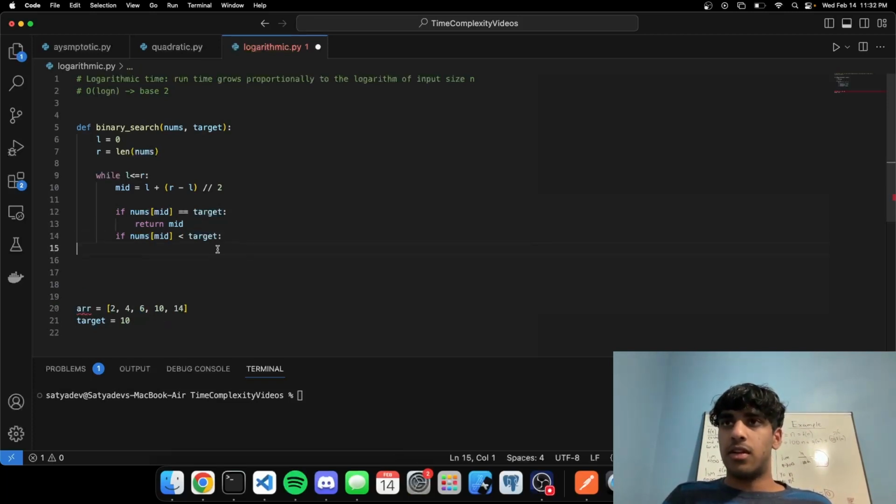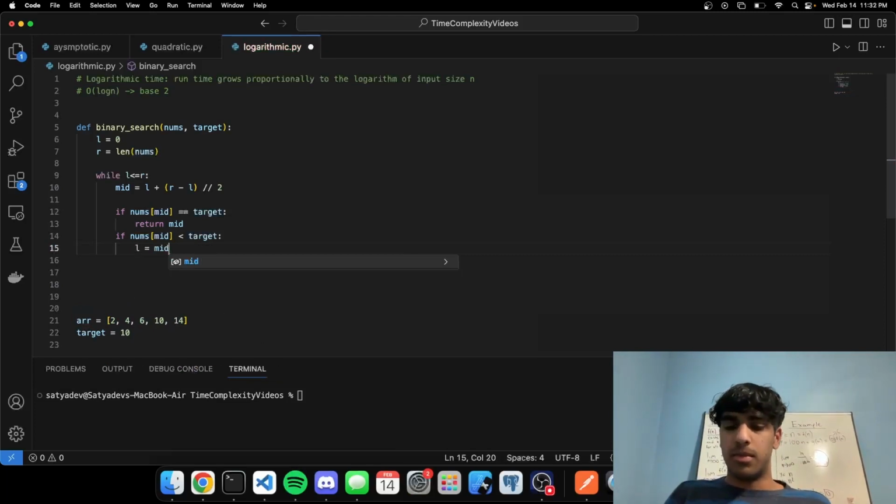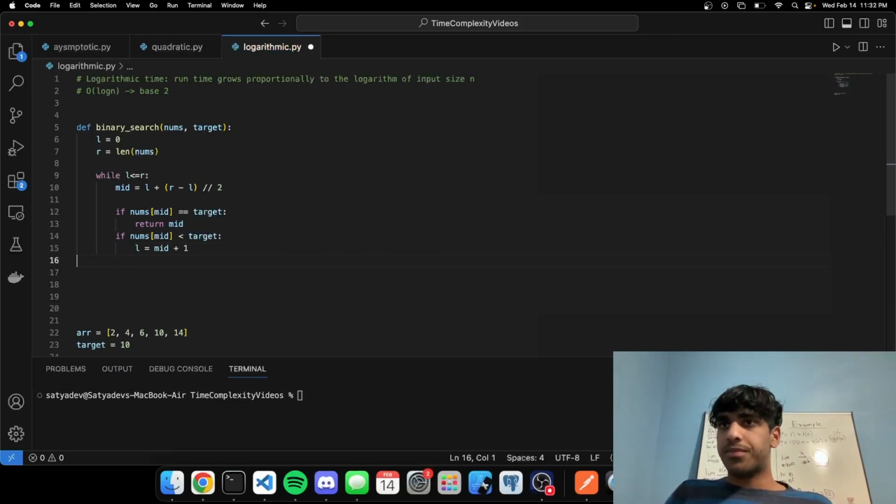Since this is a sorted array, we know that every number below the middle number is going to be less than the middle number. Therefore, it can't be equal to the target number. So we can just eliminate this half of the array. How we're going to do this is we're going to set the left counter equal to the middle index and then add 1 to it. So our left pointer would now be index 0, 1, 2, 3.